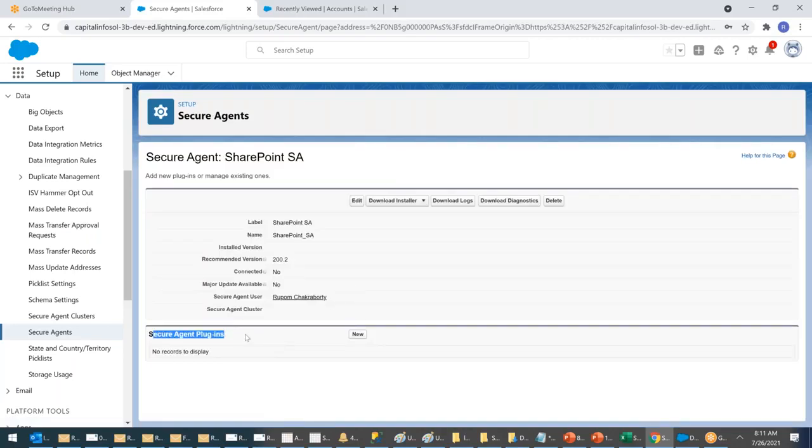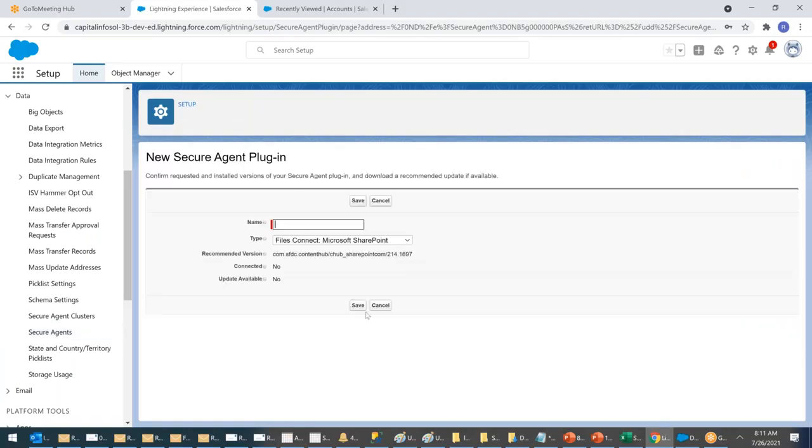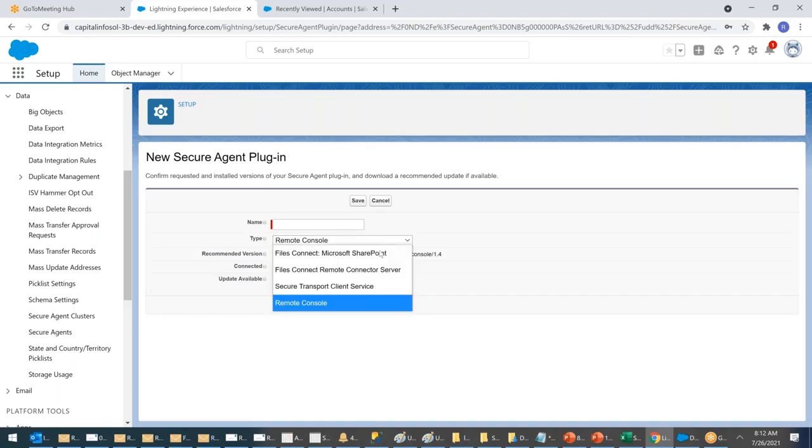Now you have to go to the plugin, right? Click on new. Some default plugins are available. You can see that. File Connect, Microsoft SharePoint, File Connect, remote connection server. Some remote connection, one server is created. Secure agent, transport client service. Any type of client services, remote console, right? Only these connections are available.